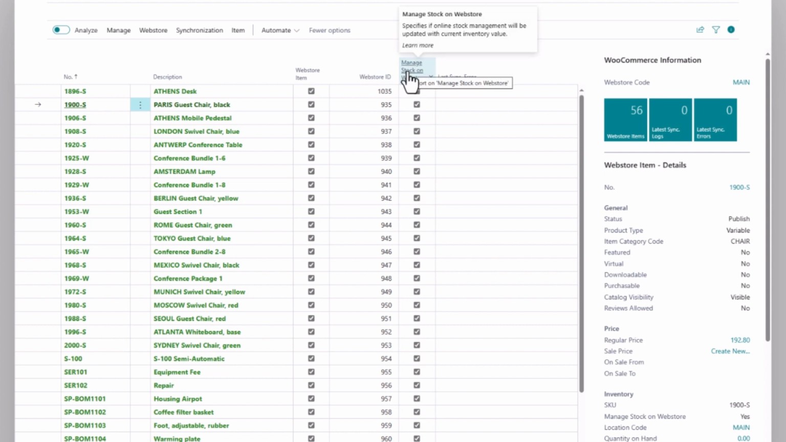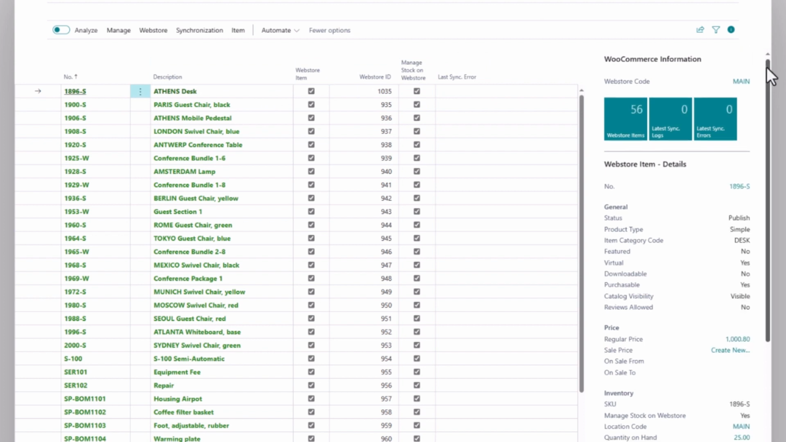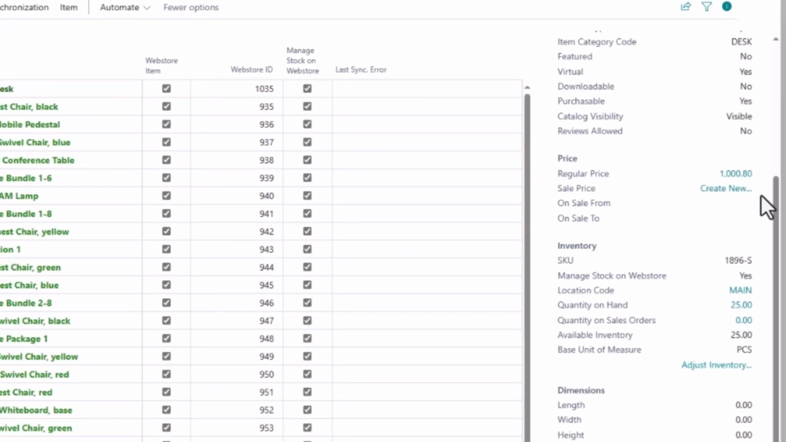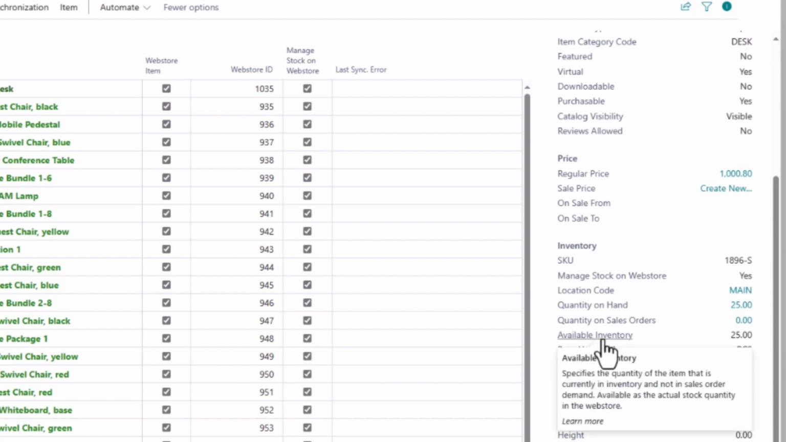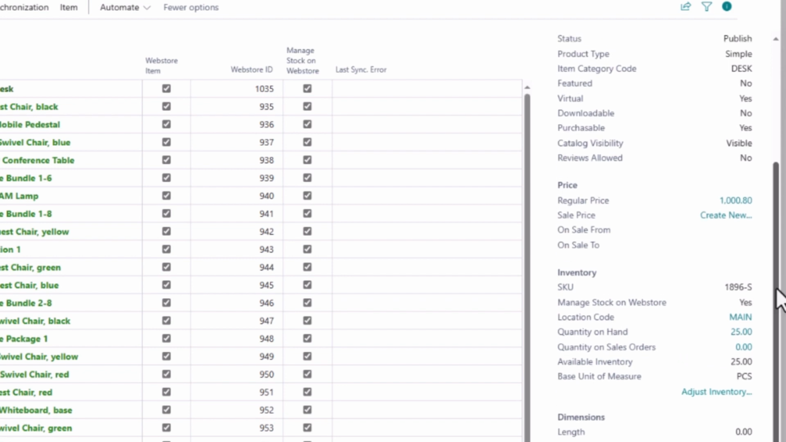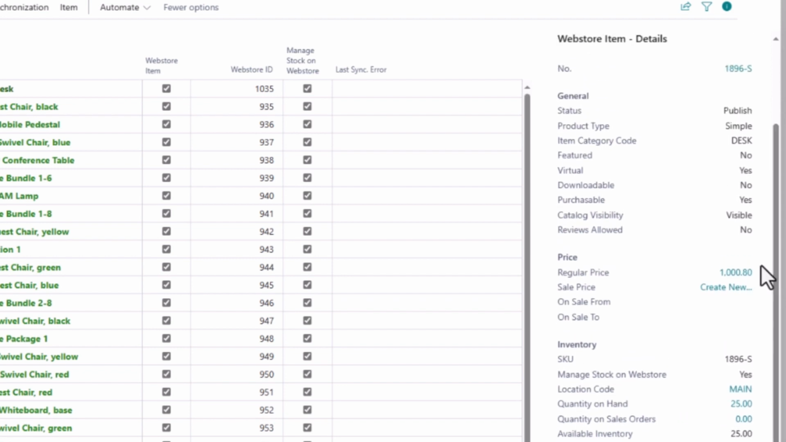Now, let's talk inventory levels and prices. For items that you would like to push inventory levels from Business Central to WooCommerce, make sure you select Manage Stock on Web Store. This will make sure that online stock management will be updated with current inventory values from Business Central. On the rightmost side of the page, under Item Details, you can already see the available inventory, which takes into account any reserved quantities from new orders, making sure you don't sell items that are already promised to other customers.